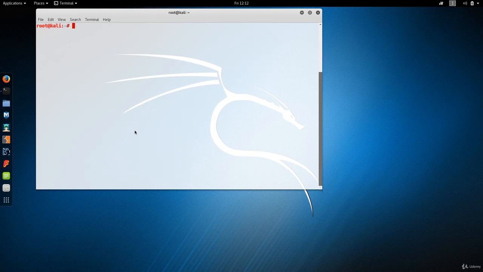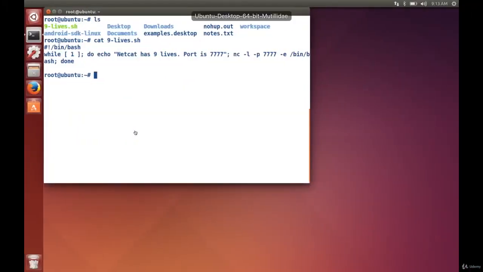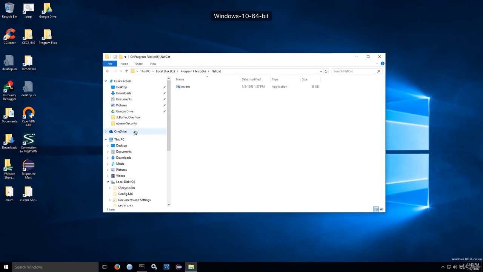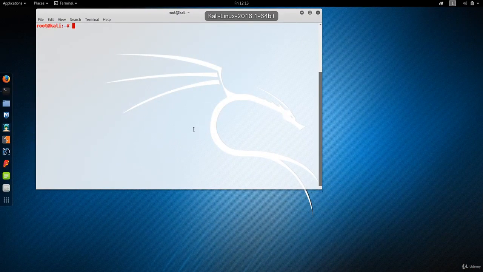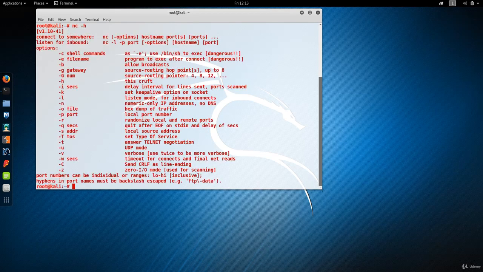So to start with, I've got 3 virtual machines running. The first one is Kali Linux here, and then I have Ubuntu and Windows. This happens to be Windows 10. But it doesn't really make that much difference. So Netcat is already installed on Kali. If you type nc or netcat, which you can do nc -h or netcat, both work either way.